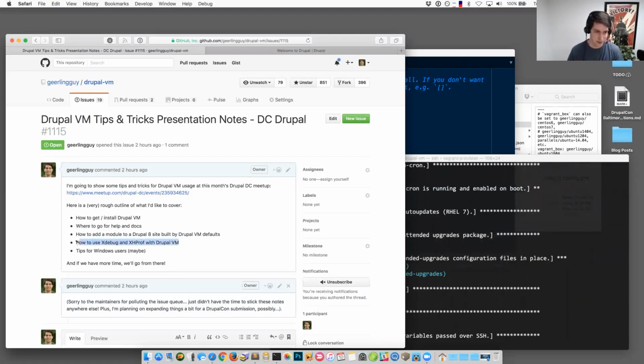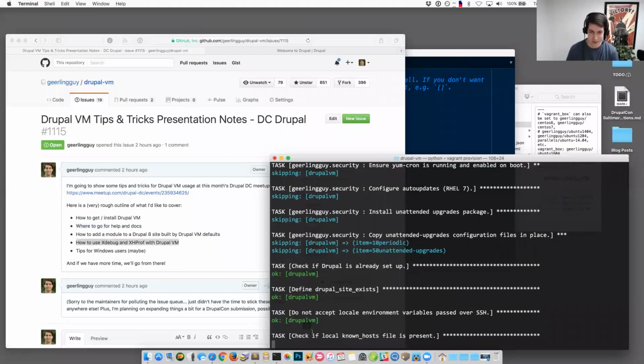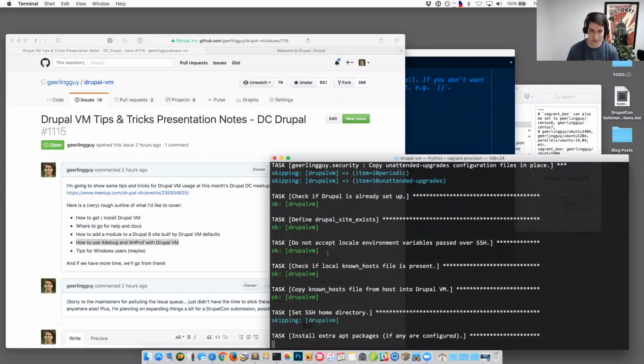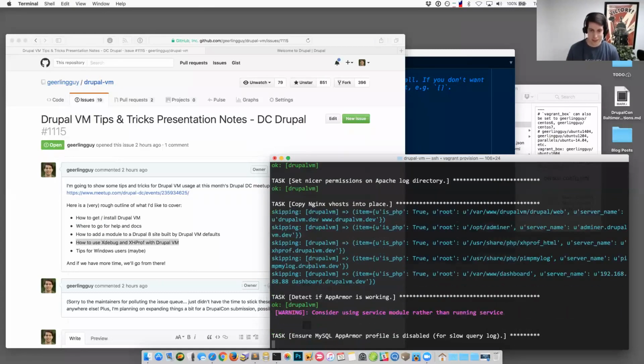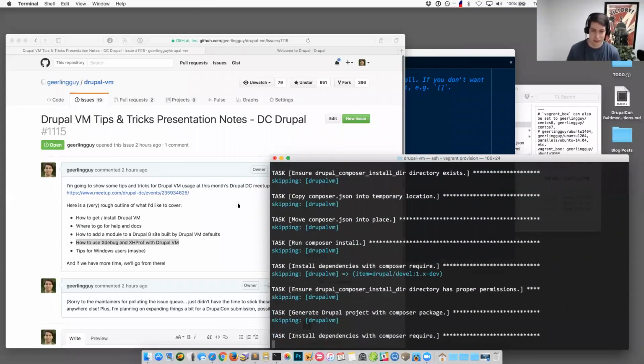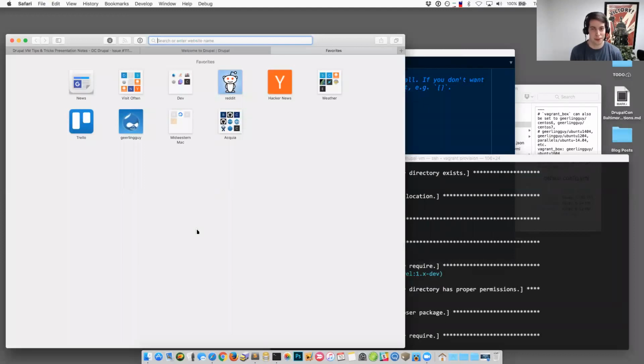So once this finishes, I'll show you a little bit about Xdebug and XHProf. Looks like it's just about finished. Once it finishes the security role, there's just about 10 or 20 more tasks to run. Almost. And actually, to use XHProf, I think we need to install the Drupal XHProf module. So I'll show you how you can do that.